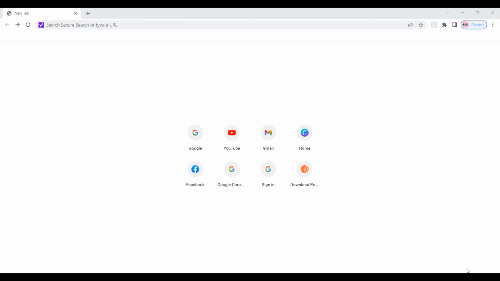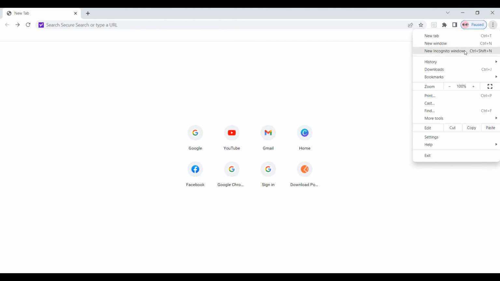Hi, in this video you are going to learn how to open a new incognito window in Google Chrome browser. Okay, so open a Google Chrome browser and you can go to the option three dots option in Google Chrome browser. So click on this option and you can see the option here, new incognito window, and also you can press Ctrl Shift N to get a new incognito window in Google Chrome browser.